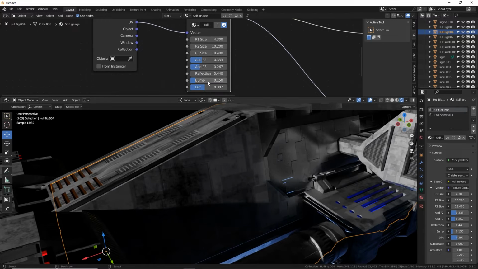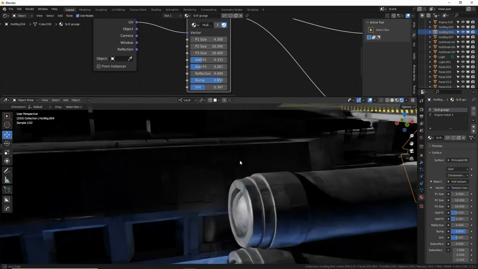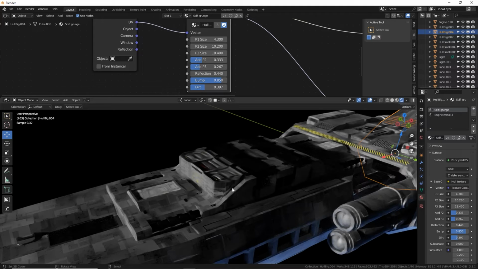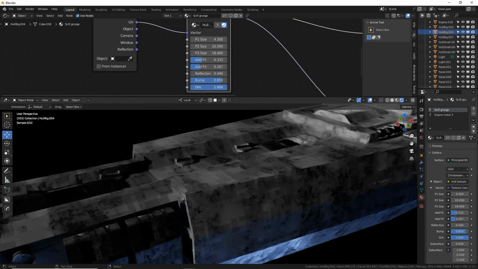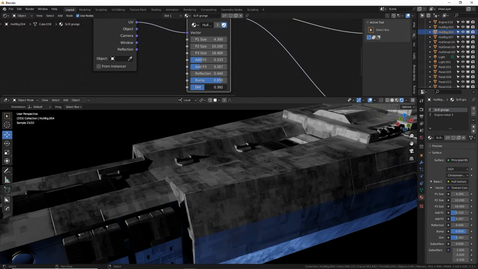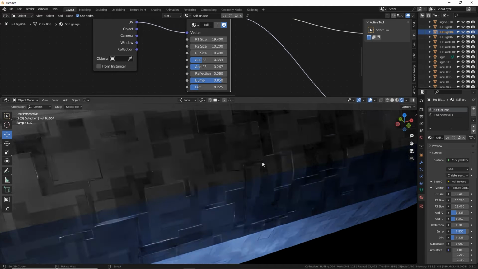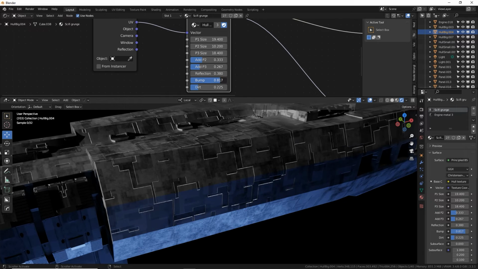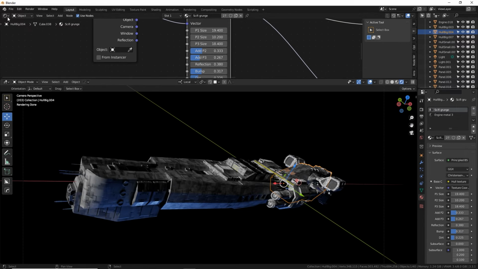Of course, the scale, the bump. And since almost all these shapes are using that same texture, it's all pretty consistently updated across the ship. There we go. That's a lot of bump. I might turn that down a little bit. Looking sweet.